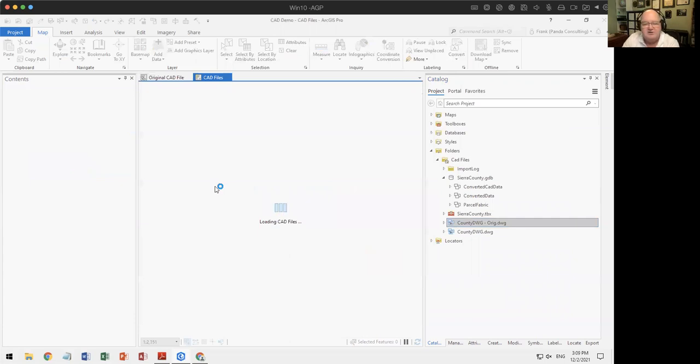All right, any questions on that? It is a little different than when we're working with standard GIS files. Instead, we are working with this CAD file. One of the things you will note is that CAD files tend to be a little bit slower. This is an entire county, by the way. They tend to be a little bit slower for the display.